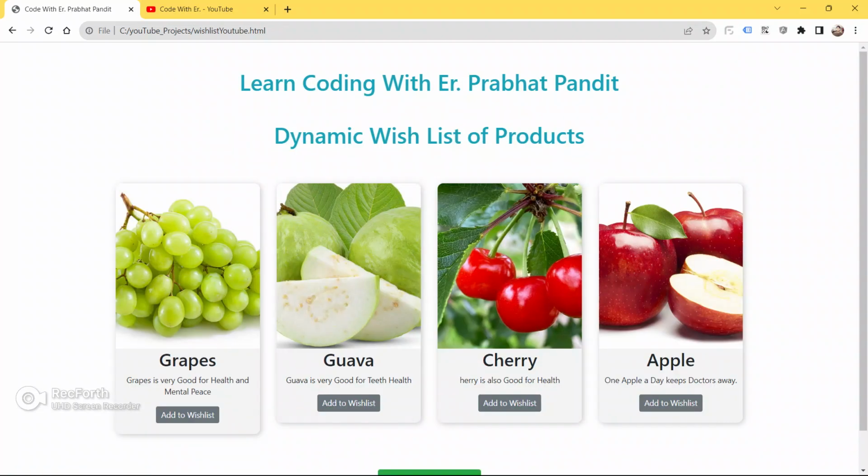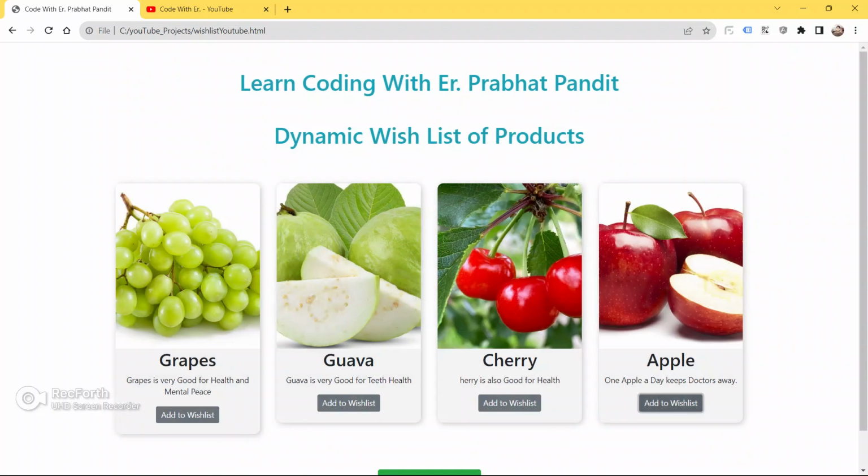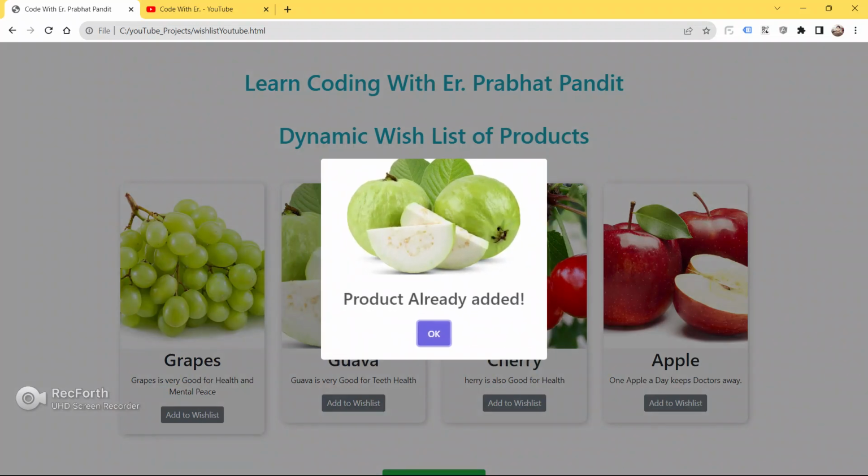So now guys, I am gonna add the apple also. So I am gonna click on the button wish list. See, product added to the wish list. Okay, so now click again on the apple button. See guys, product already added.